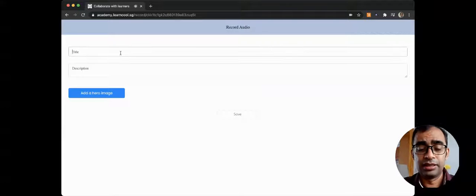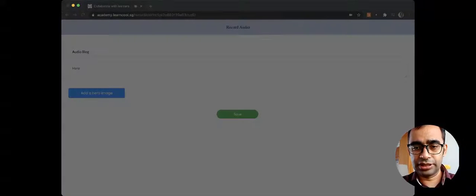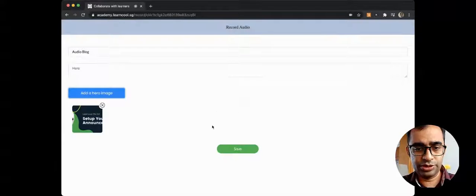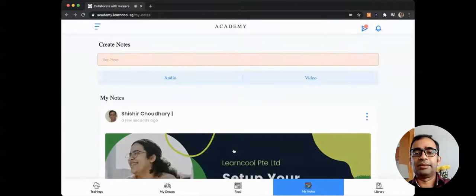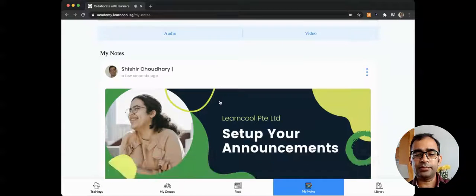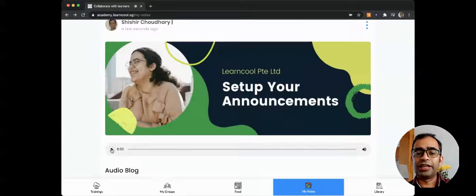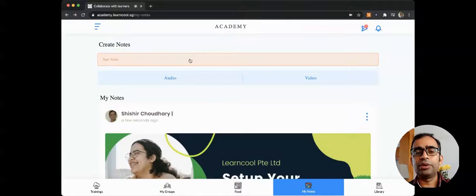Yeah. Similarly, you can do the audio recording, where you can do an audio podcast, and then after you've recorded it, you can put in here, add a hero image. Again, let's just take one of the hero images here and add it in, and that's your audio podcast. Yeah, so you can listen to the recording, and again, you can share it with anyone.